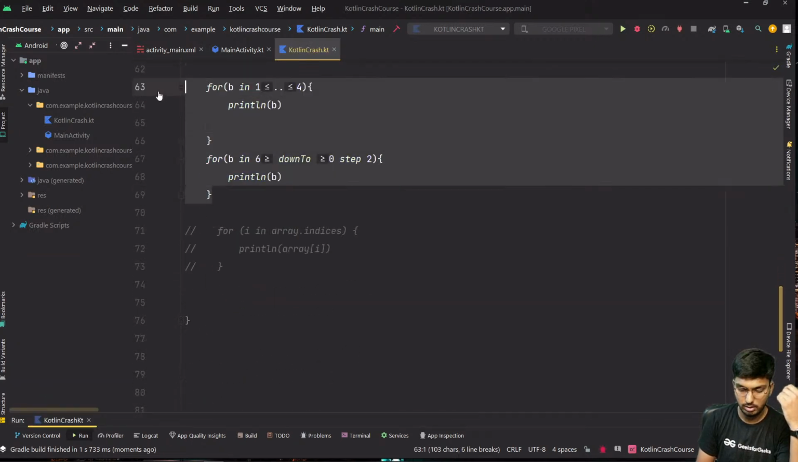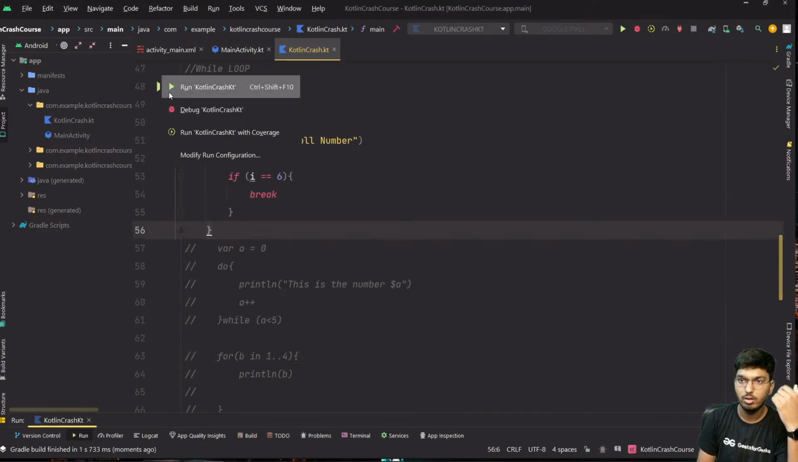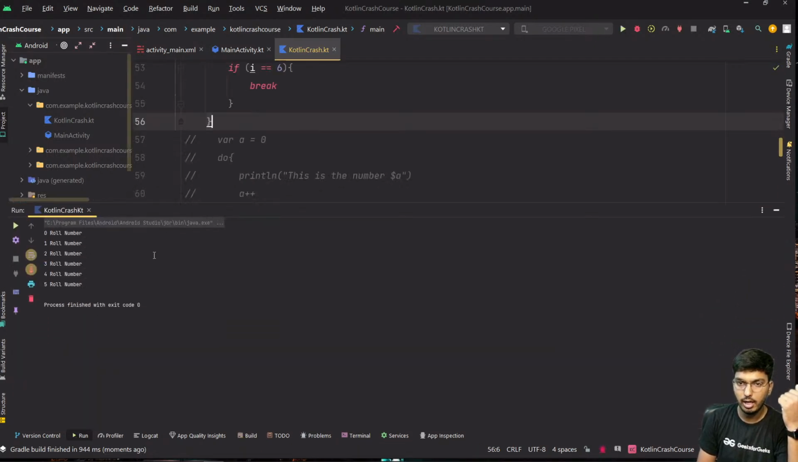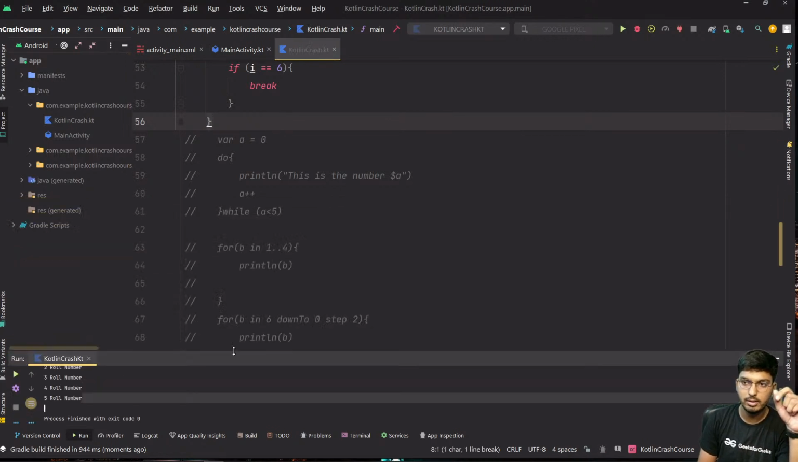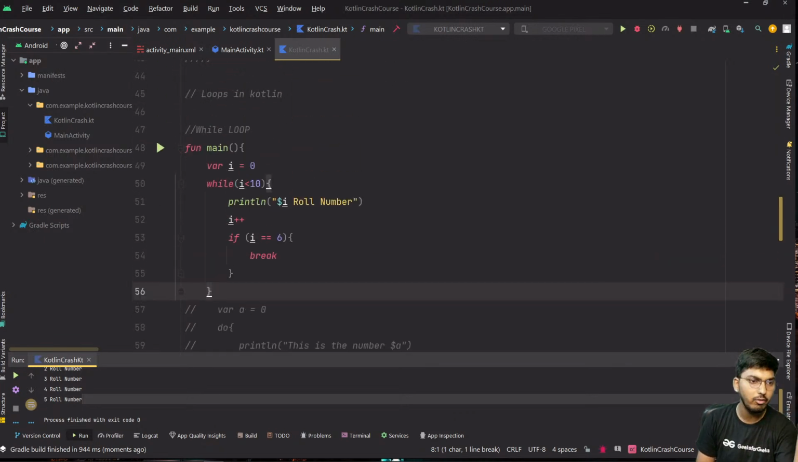Let me just comment these lines as well so that you get a proper output. So let's hit run once again. And you can see that we are getting 0, roll number 1, 2, 3, 4, 5. But after 5, as we satisfied this condition, it has broken and left the loop. Okay. So similarly to break, we have continue. What continue does is, the continue statement breaks one iteration in a loop if a specific condition occurs and continues from the next iteration in the loop.